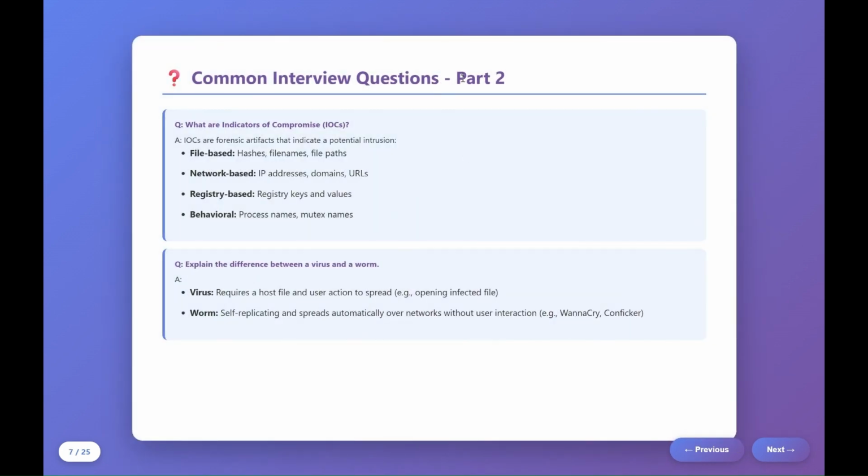All right, part two. So now let's continue with part two. The most commonly asked question in the interview: what are indicators of compromise? IOCs are essentially forensic clues that tell you something suspicious or malicious has happened in the system or network.